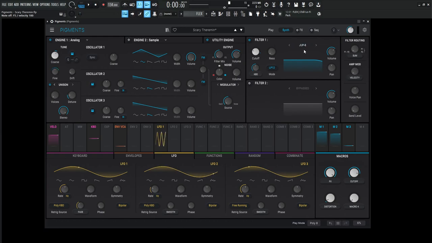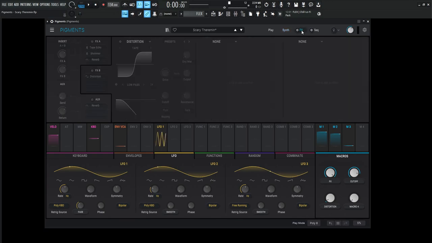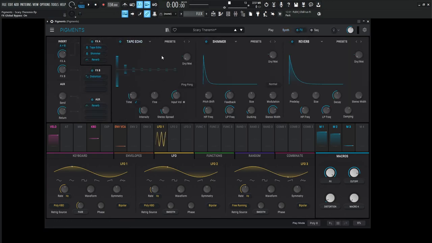So that's why it's going to be on the Jupiter 8 on a low pass 12, which is also tied to macro number 2, as it's labeled intuitively, cutoff. Moving on from there, let's check out the effects to make it a little bit more spooky. So on FXA, we have a tape echo, right?